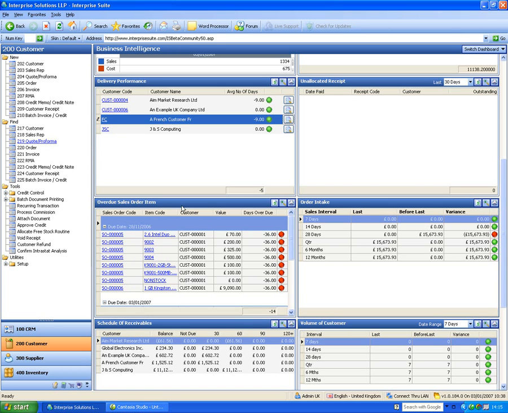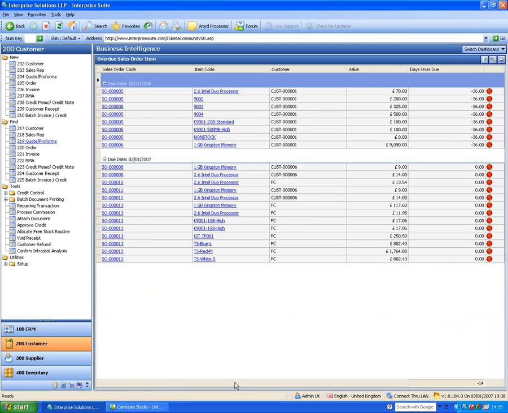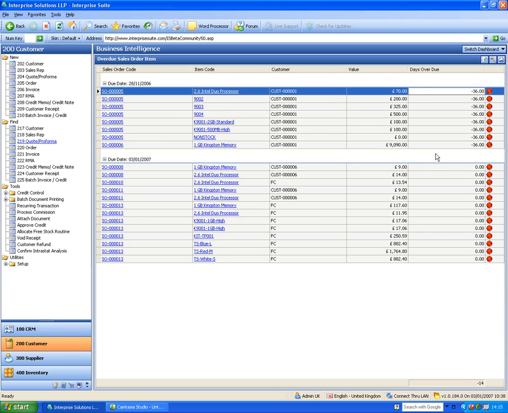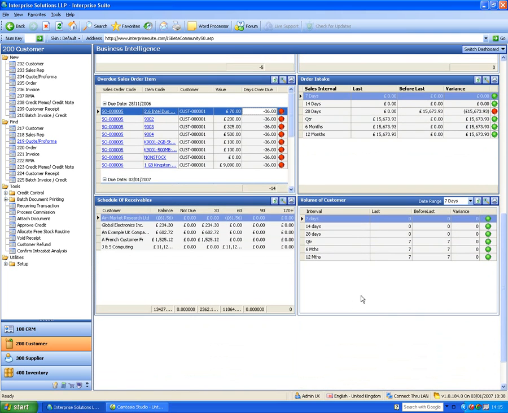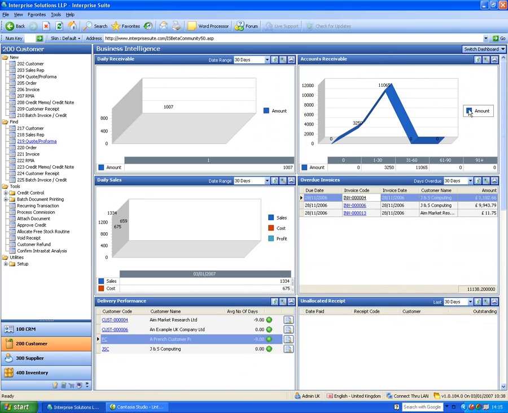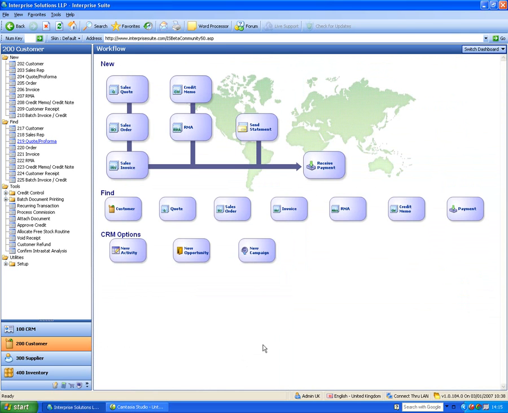We can see overdue sales order items, and if you click on the plus button there, it expands that dashboard. You can see that all these are very overdue because they've got red next to them, so that's 36 days overdue. What else have we got here? We've got volume of customers and accounts receivable, or aged debtors. We've also got help manager, but essentially that is the customer module.